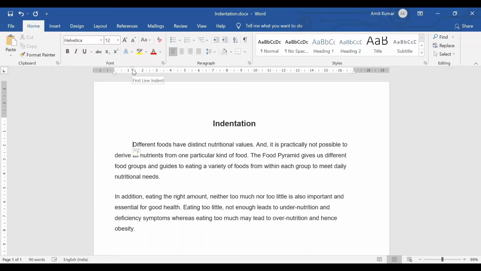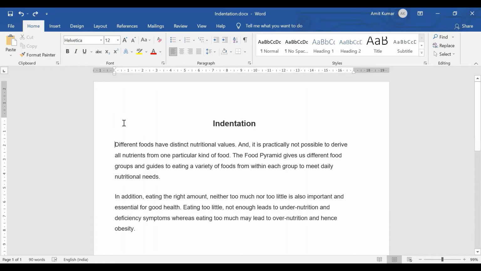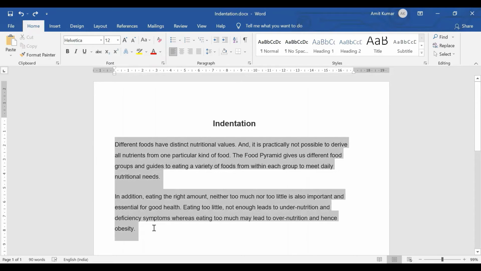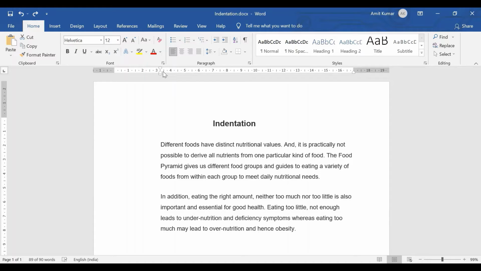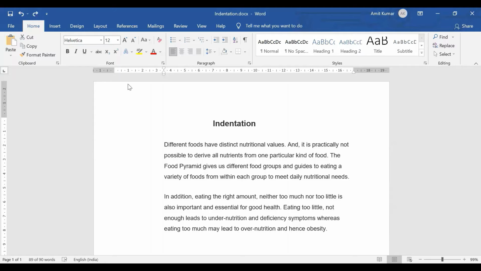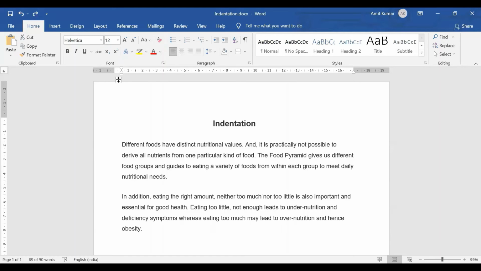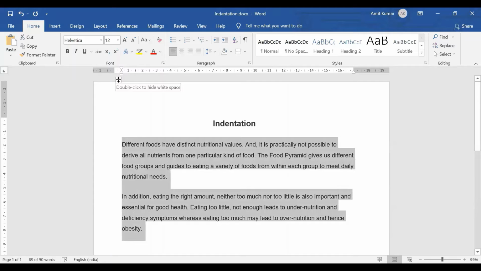Okay. Now let me press the Ctrl Z. Now if I want to indent the entire document, what I can do, I can select all the paragraphs in the Microsoft Word and move this indent marker and my whole paragraph will do the indentation. So this way you can do the indentation in Microsoft Word. Students, I want you to try out this option, indentation, on your own, on your machine to get a better understanding.